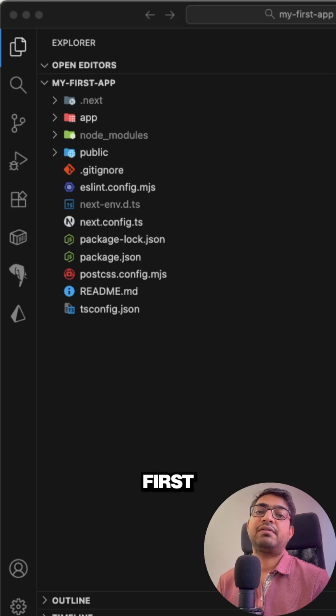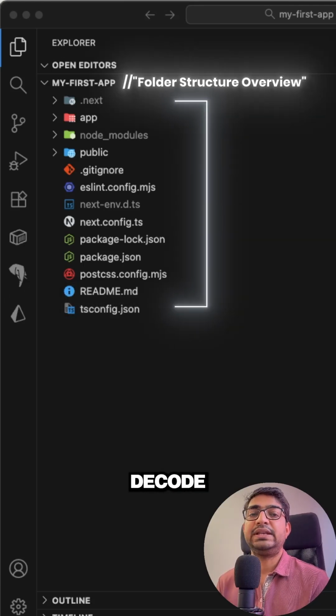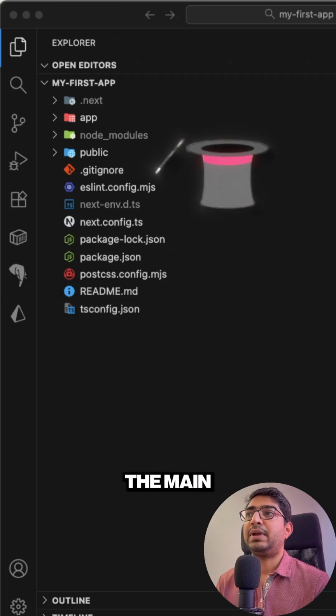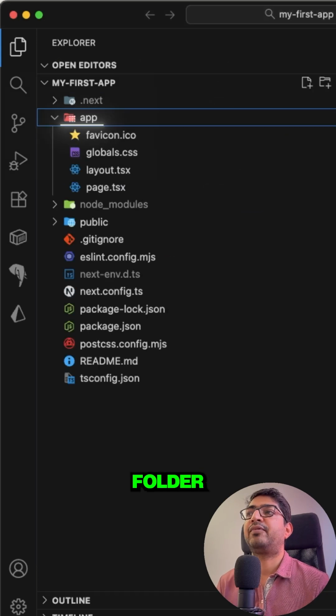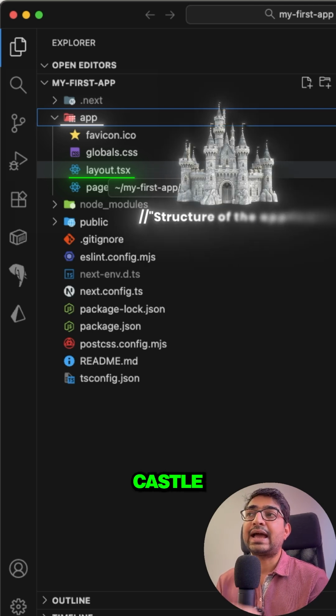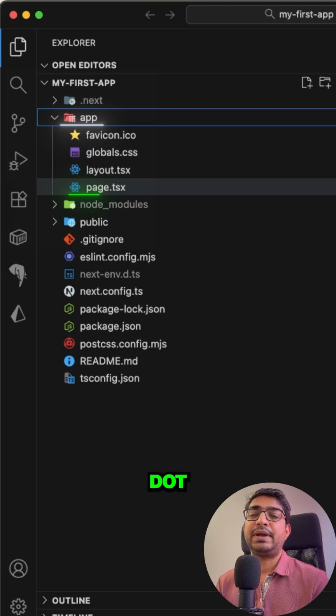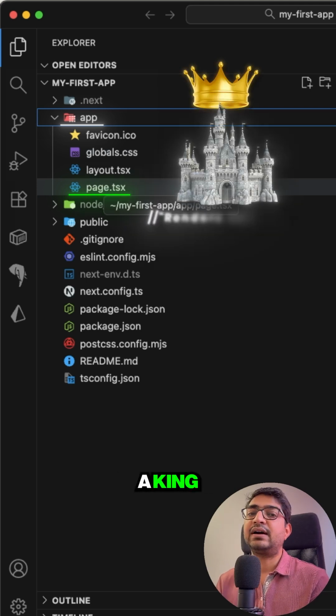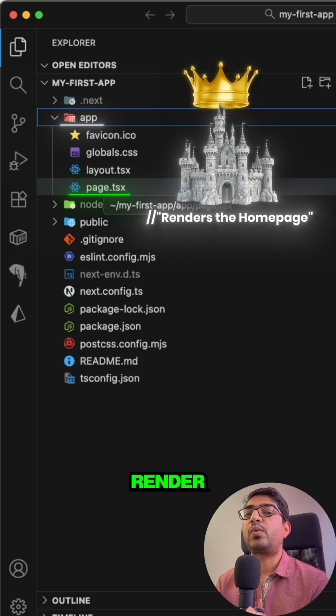So now we have our first Next.js app. Now let me decode the folder structure. So here the main magic happens in the app folder, where you will see that you have the layout.tsx, and you can think of layout.tsx as a castle where you will have the structure of your application. Then you have the page.tsx, which is basically the king of your castle and which will render the home page.